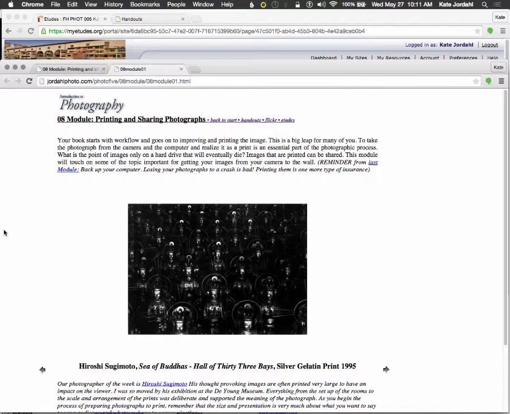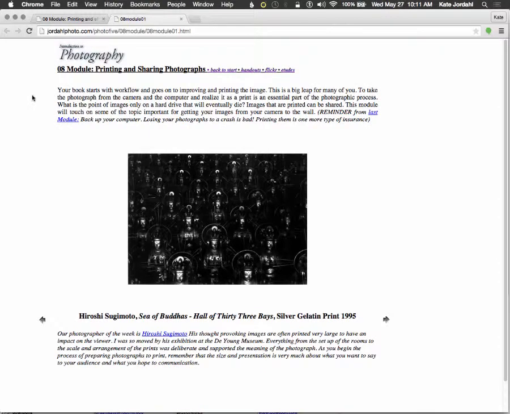So your book starts with workflow and goes on about printing and the image. And this is a really big leap. Something I have mentioned before, when we talk about backup, almost every article, and I read lots of them about backup, will say multiple hard drives, cloud, getting rid of viruses, whatever things you can do to your computer to make sure that you don't lose the digital files. But in the end, they come to the place where they say the only sure thing is to print your images if you want to preserve them.